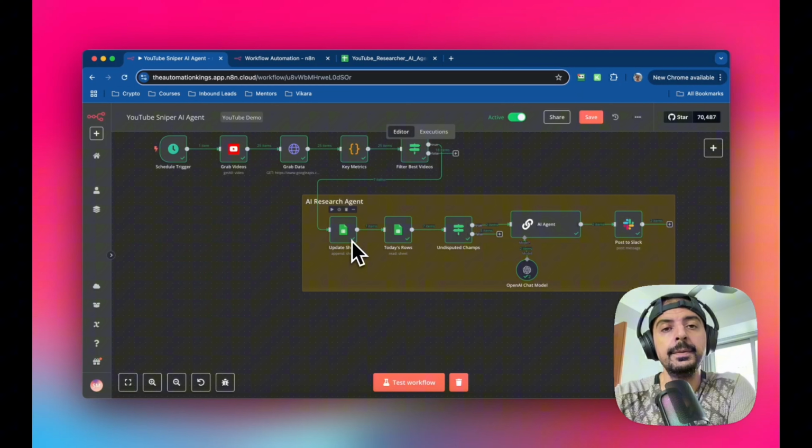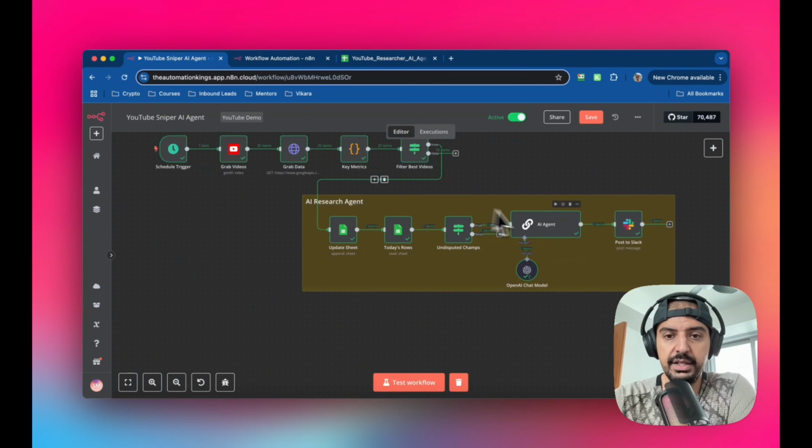Okay, so the first 2 are Google Sheets nodes. The first one is an append a row. So it's going to append the CRM. Then it's going to add today's date. It's going to filter again for undisputed champs because I want the very, very best. Remember, we had an input of 25 videos and an output of only 2. Okay, so that means it's gone through a very rigorous filtering process.